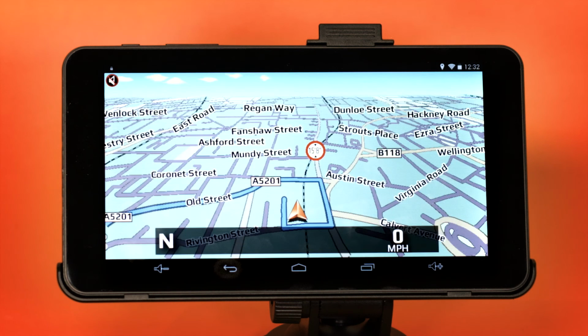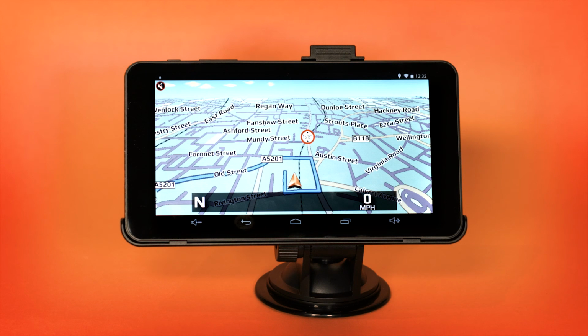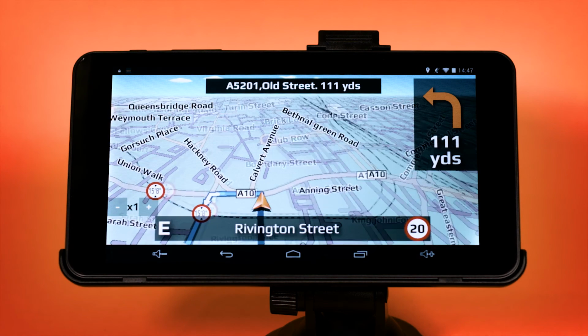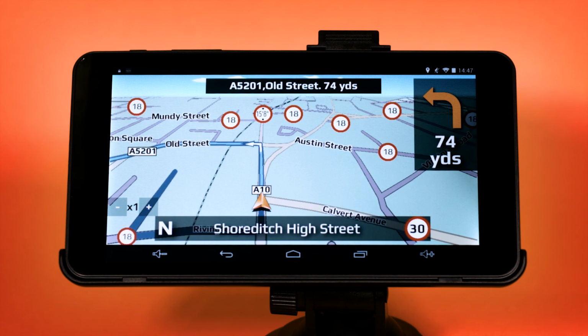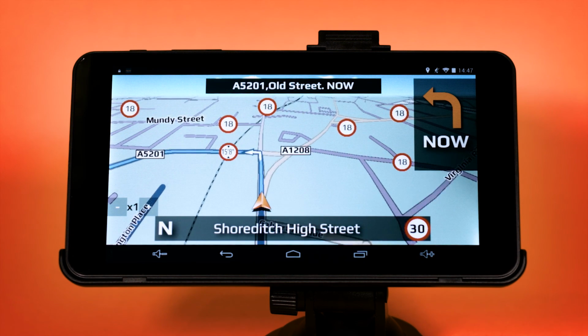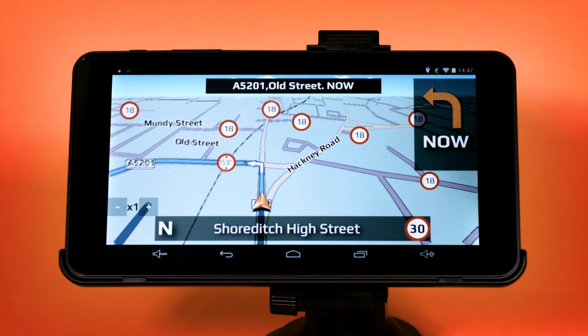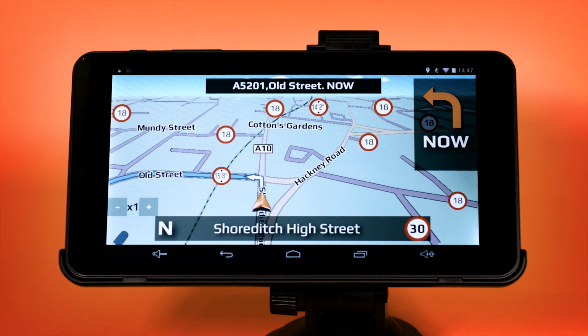If your unit has a GPS connection, you will now see the map showing your current location, with a blue line indicating the direction of travel. As you begin to drive, additional direction graphics will appear on the screen, instructing you when and where to turn, accompanied by voice alerts, ensuring that you are navigated smoothly and safely to your destination.